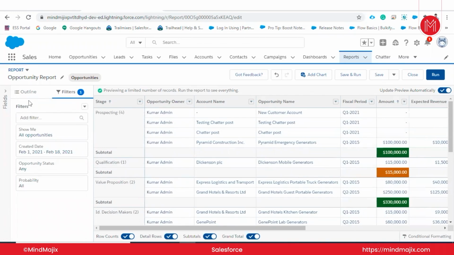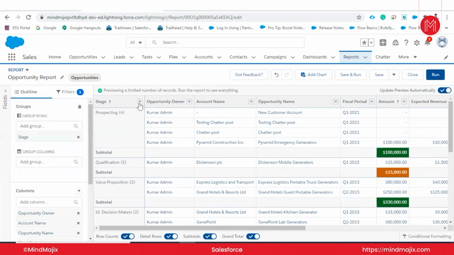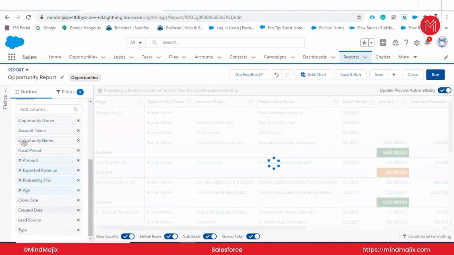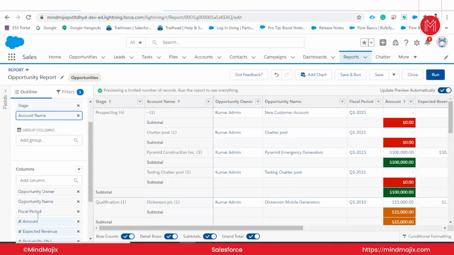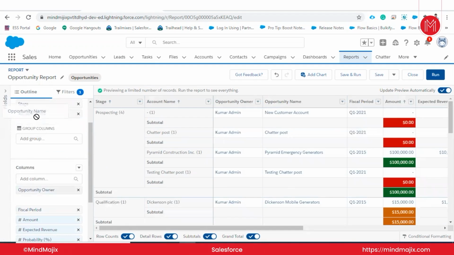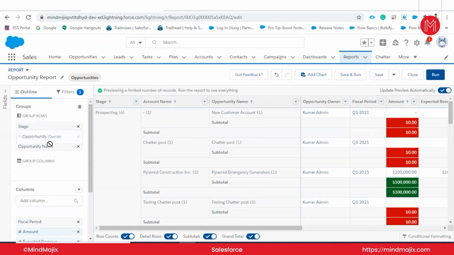And one more thing: up to 3 groupings we can make. Like I will group by account owner, and one more by opportunity, you cannot make now. Only 3 groupings you can do. This type of only 3 groupings we can make in a summary report.